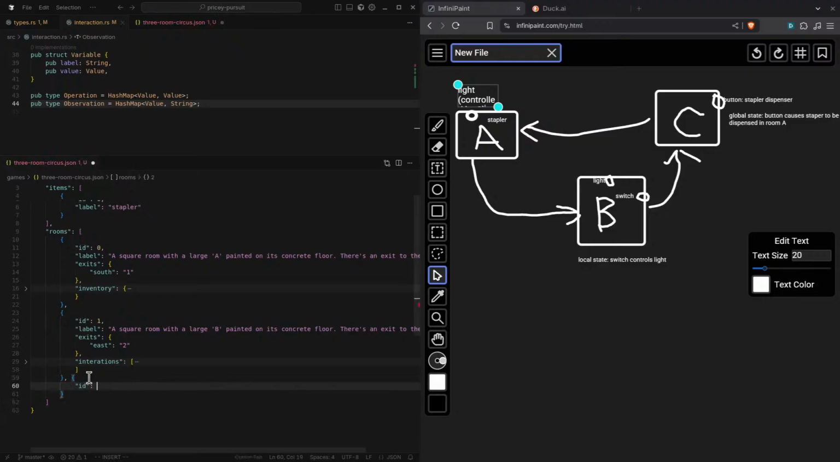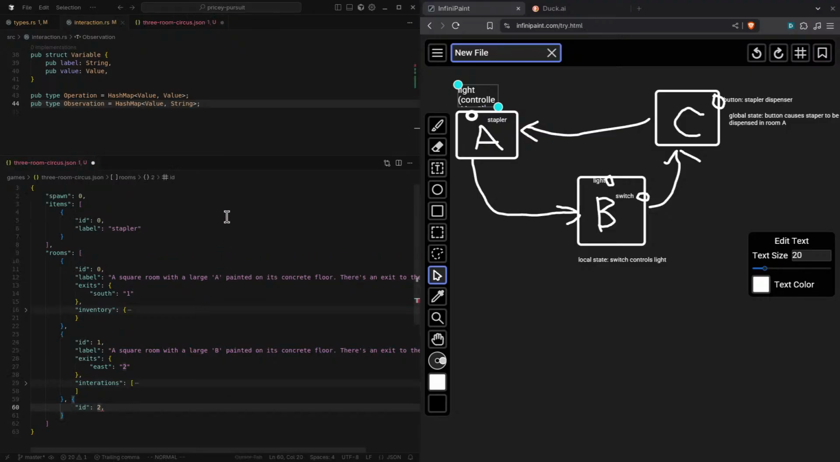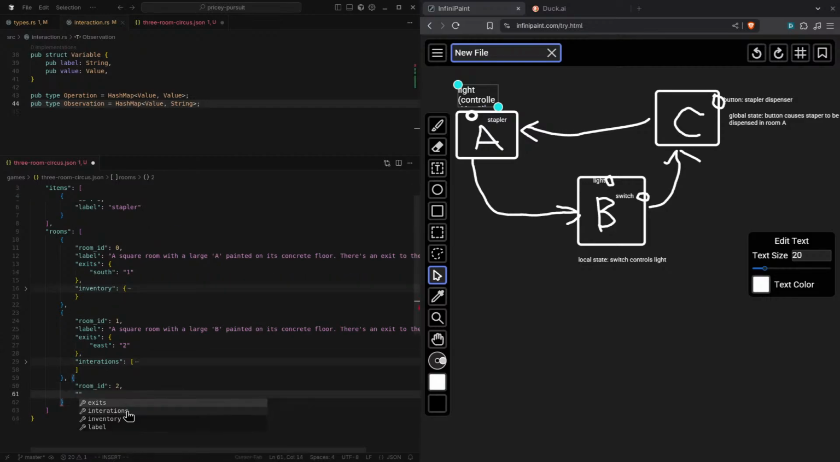Okay, ID 2. You know what's going to help a lot? If we call this room ID, it's going to actually be very helpful, just to help us keep things sorted. Oh my goodness. Label. That's not label. I get my hands back on the home row here.